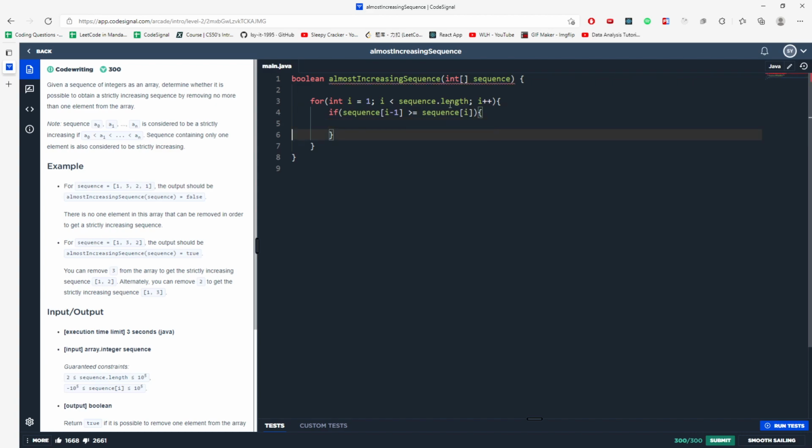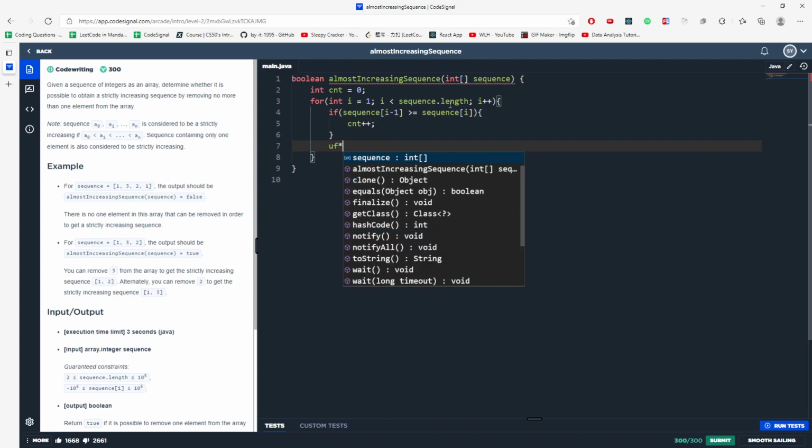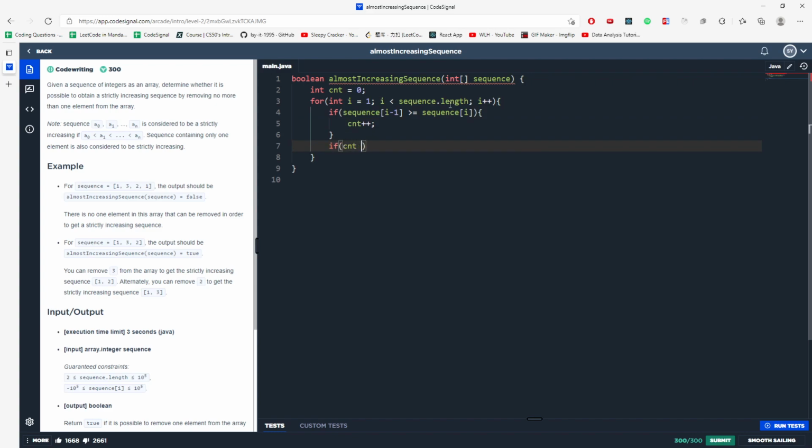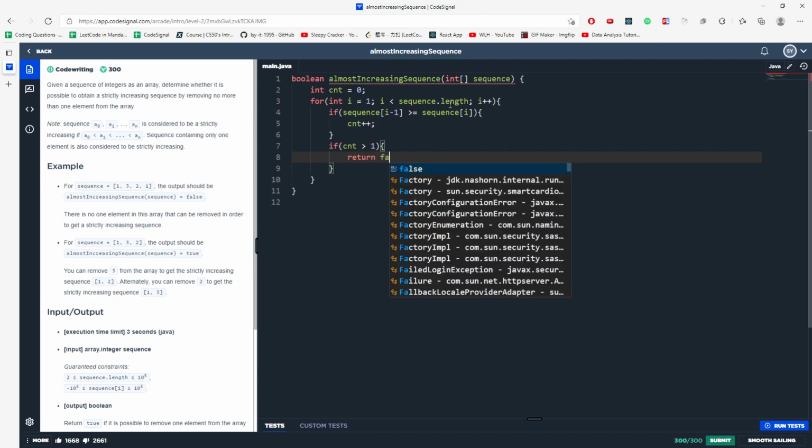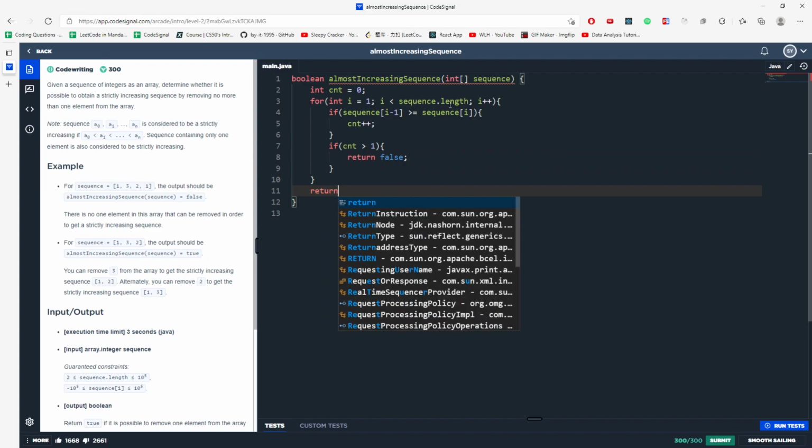So I will make sure I have a counter. So counter starting from 0, and then if this is happening, counter plus plus. Alright, now if the counter is greater than 1, because no more than one element from the array, right? So there's one chance that can be decreasing, right? So if there's more than one, then you return false. Other than that, you return true.